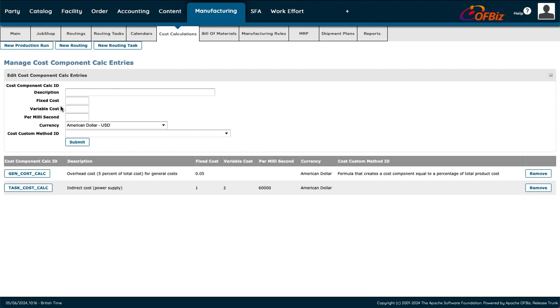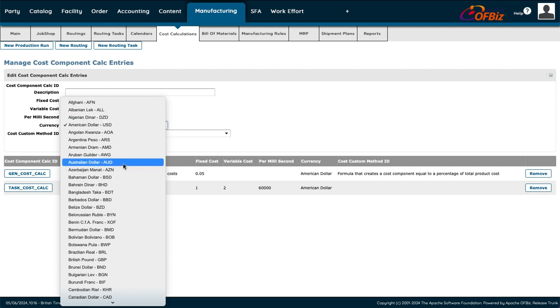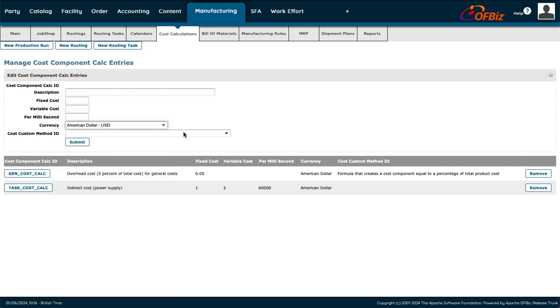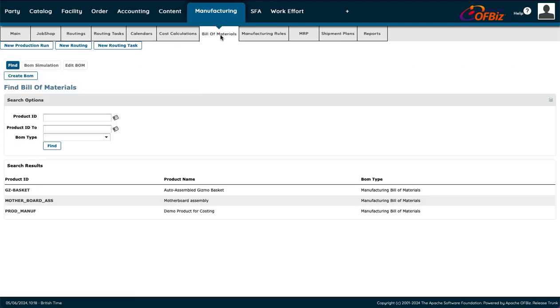We'll put the description, fixed cost, variable cost, per millisecond. We could put the currency and cost custom method. And then we will press submit. From here, we'll go to bill of materials or BOM.